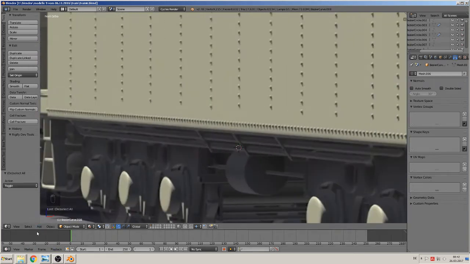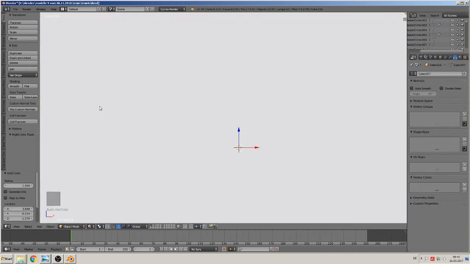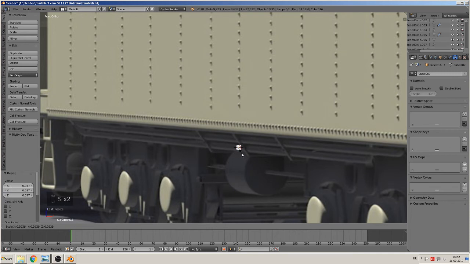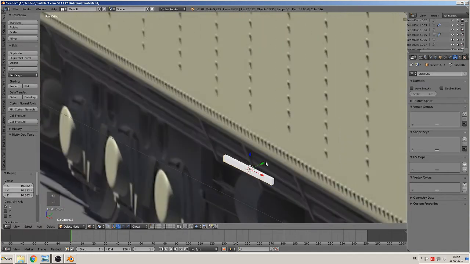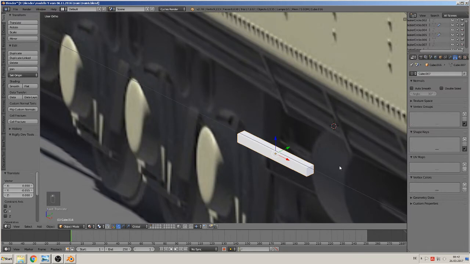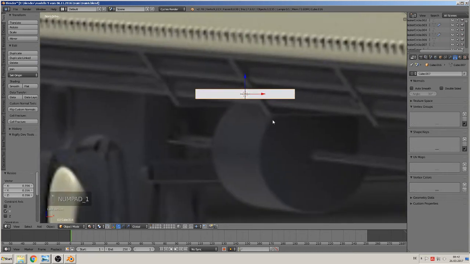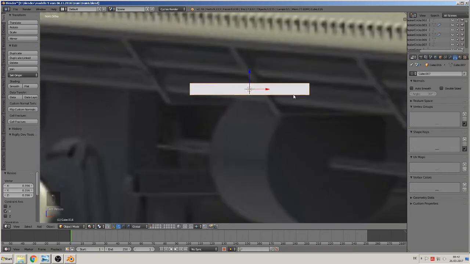So for that, we add mesh cube, scale down to size like that, scale in the X, such like that, bring that in front, and it's a small thing, so we scale Y, and then we need to bend them in the other direction there.